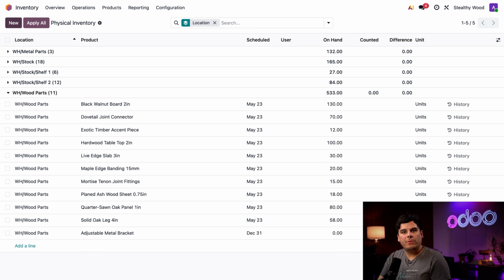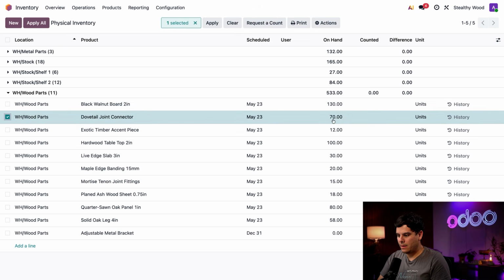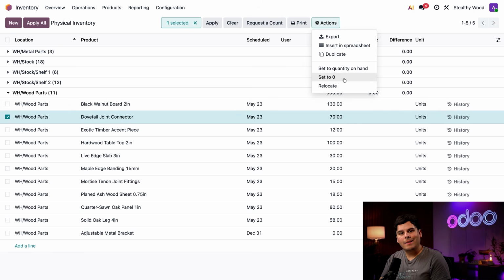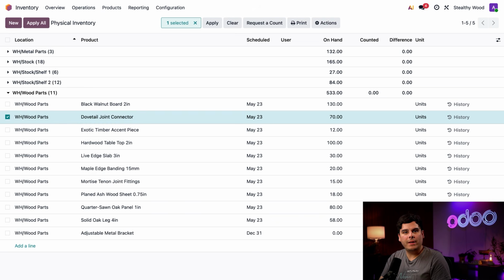So to set the inventory count for a product to 0, you can select the checkbox next to a product, like this dovetail right there. And then from here, you're going to open up your actions menu right there and select set to 0. Boom. And that's it.